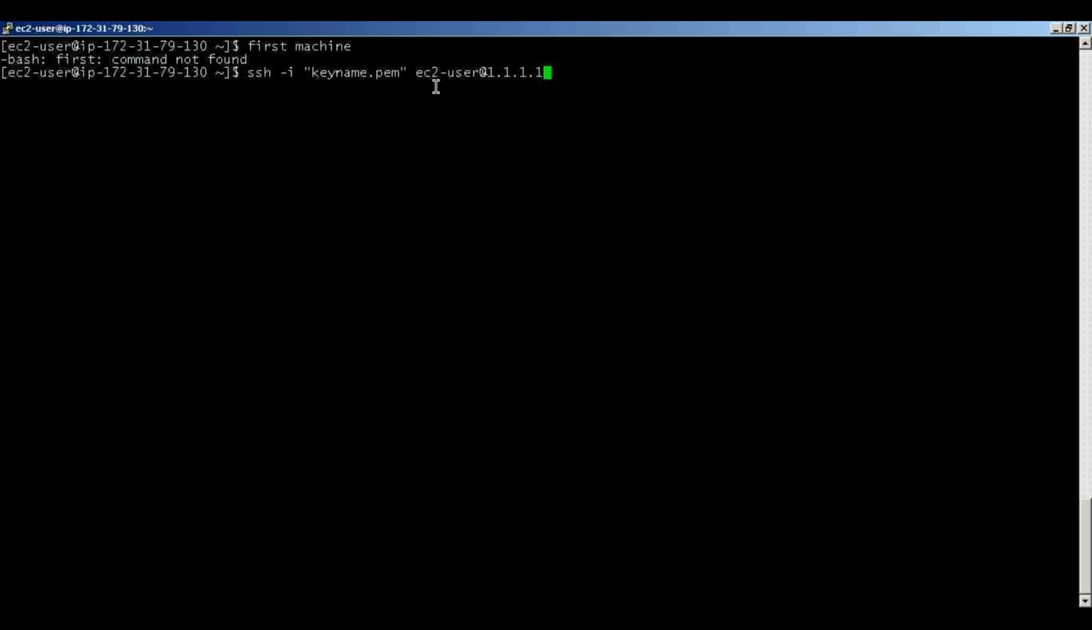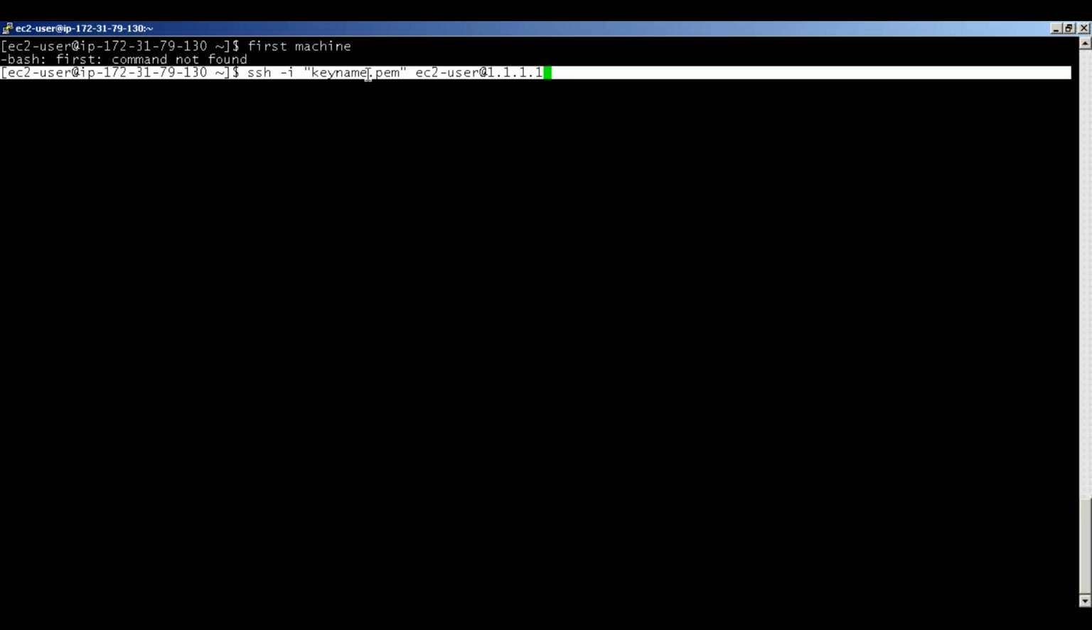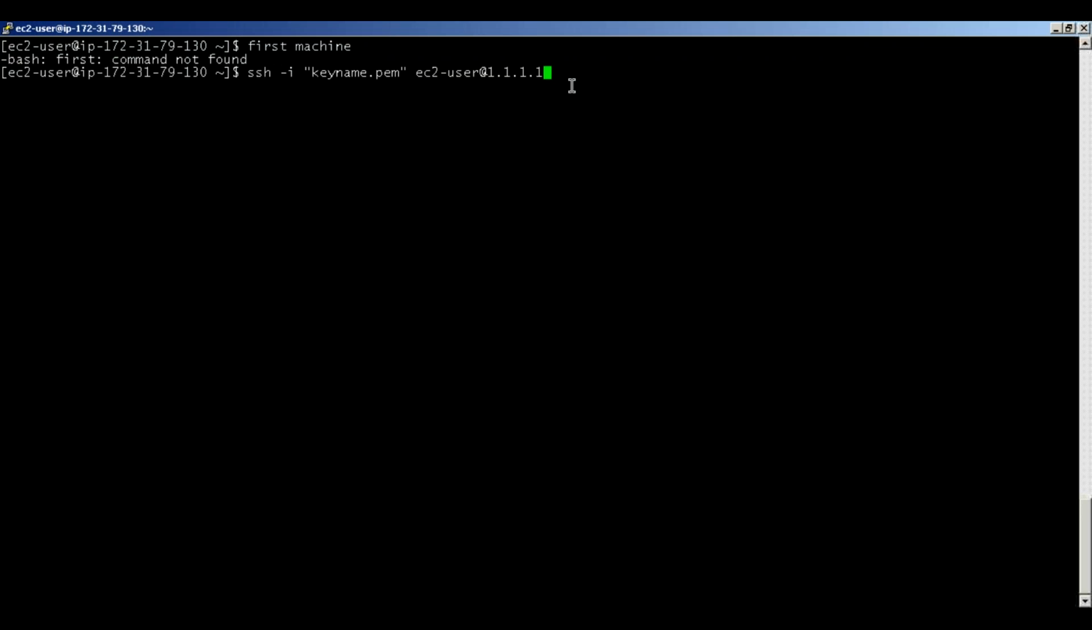SSH minus i, the key name, followed by the username at the IP address. So this is the format. So you need to have this key, right? So on this machine, I don't have the key. On 130, I don't have the key.